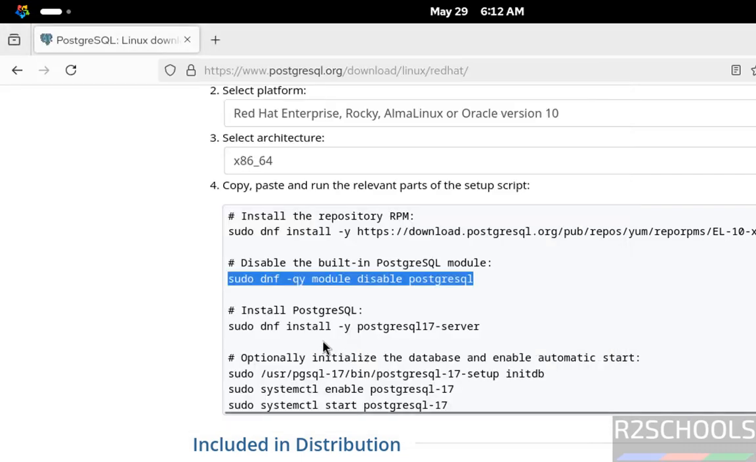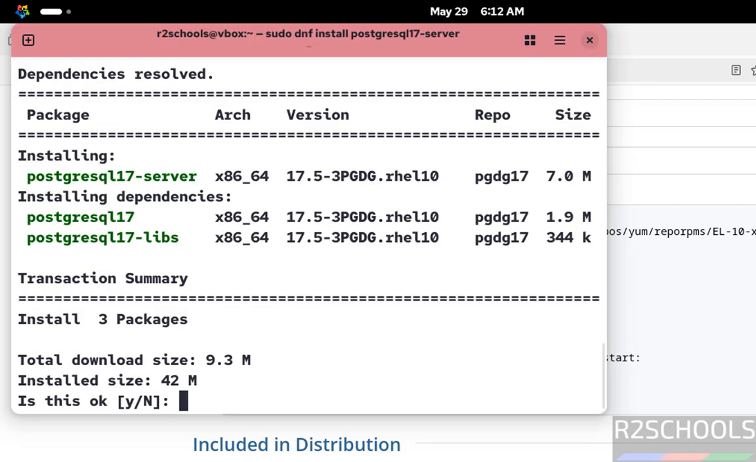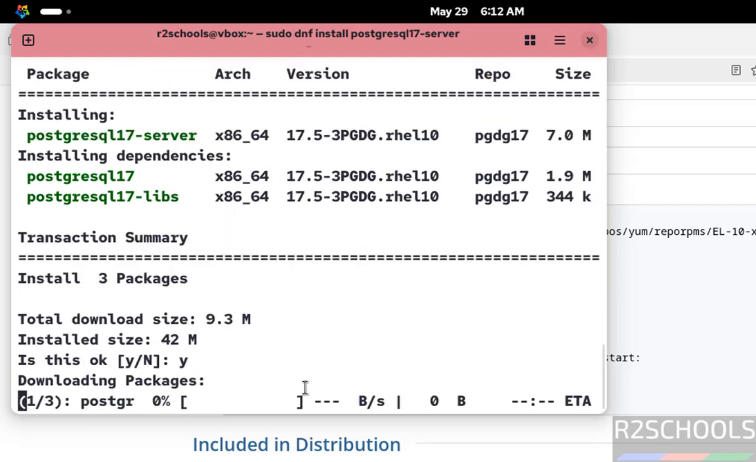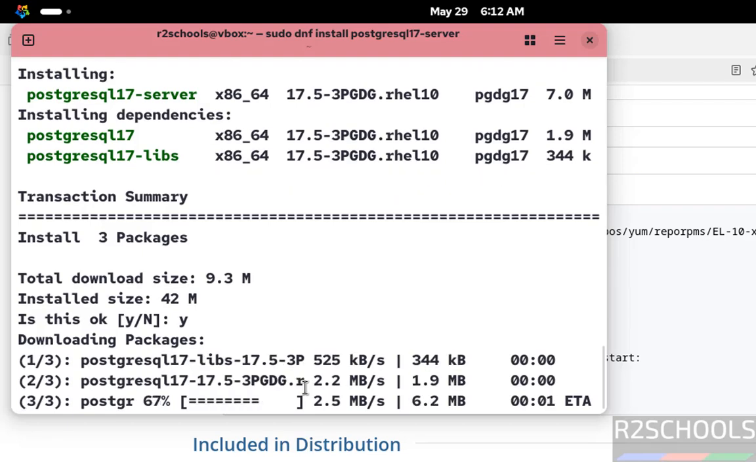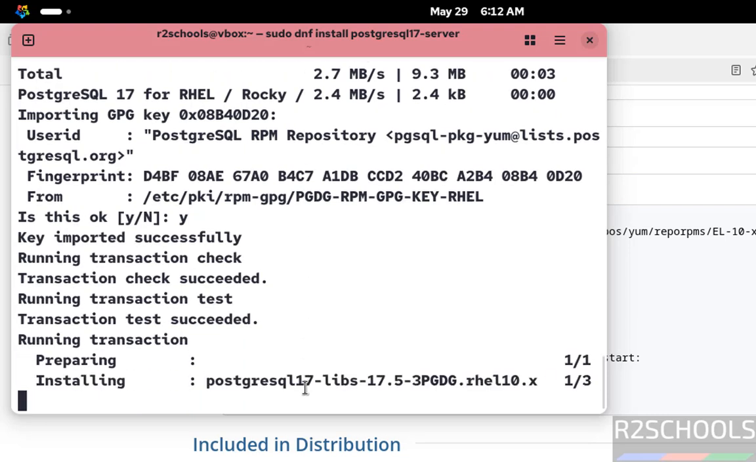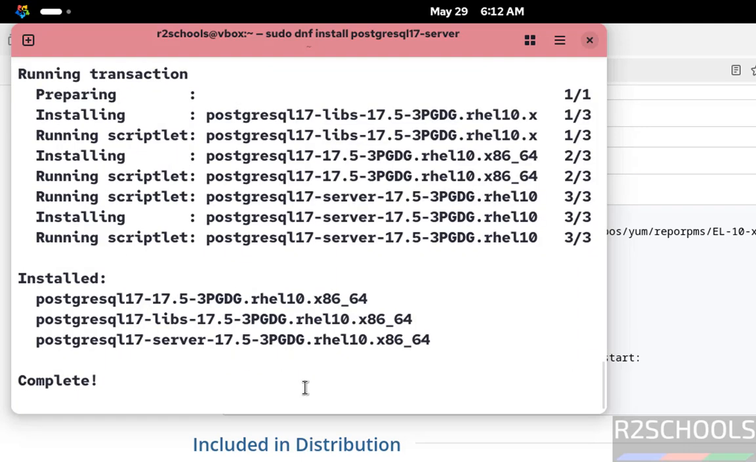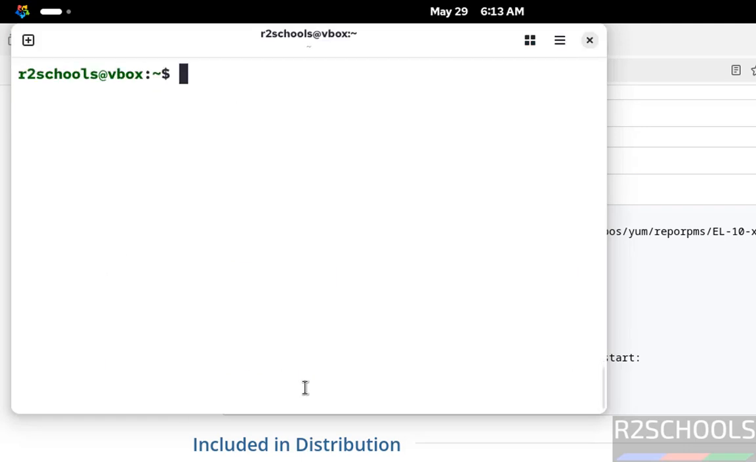Now install the PostgreSQL server. sudo dnf install postgresql17-server. If you want to install 16, just replace this 17 with 16. Hit enter. See, it is going to install PostgreSQL server 17.5 and these dependencies. Type Y for confirmation and hit enter. Type Y and hit enter. See, we have successfully installed. Ctrl A.